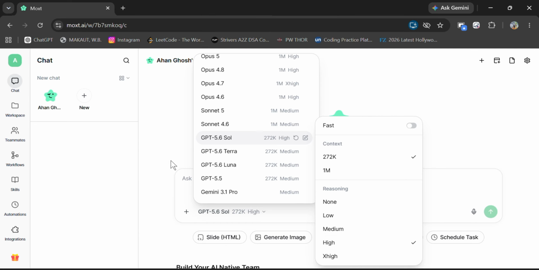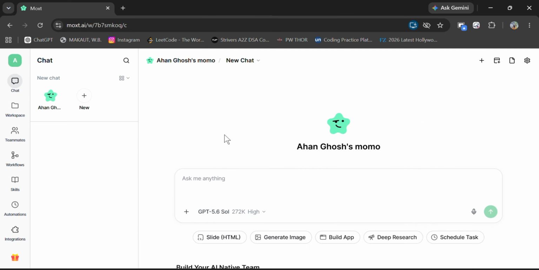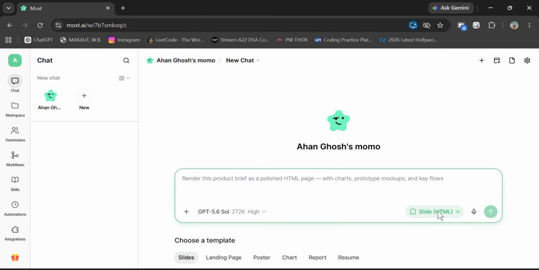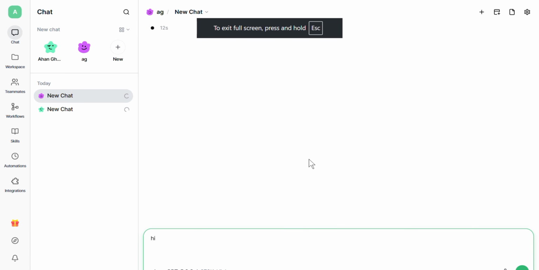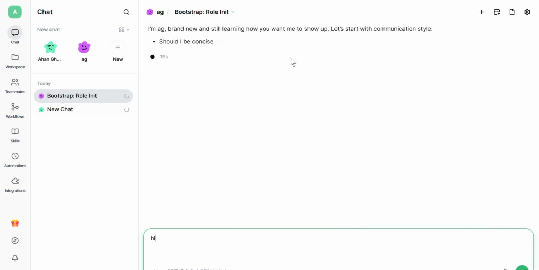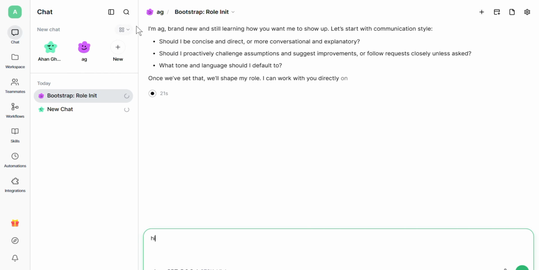Okay, now let's choose GPT 5.6, the newest GPT model available here. I am going to send a simple message to see if it can respond or not. As you can see, the response looks really good.